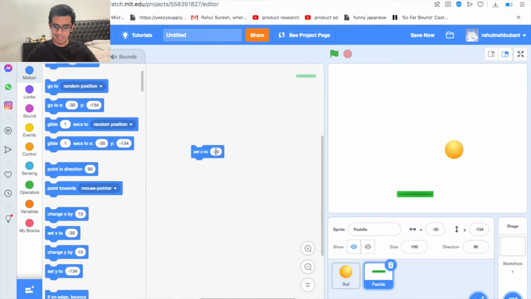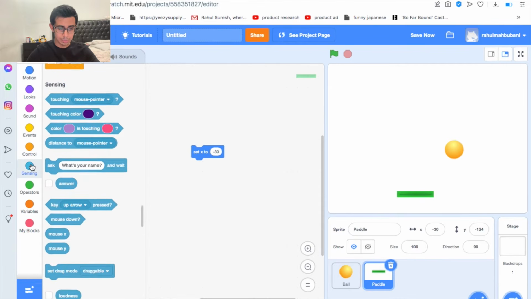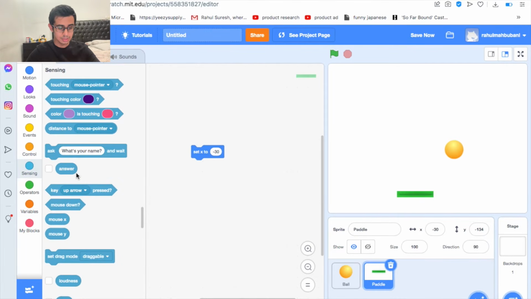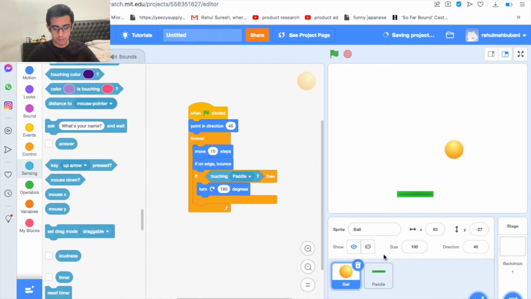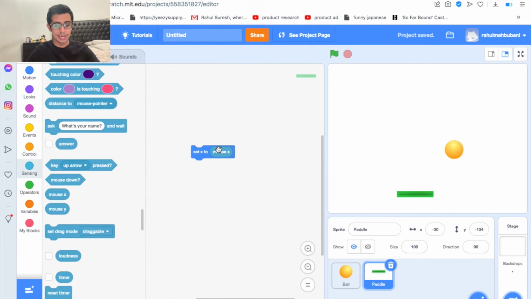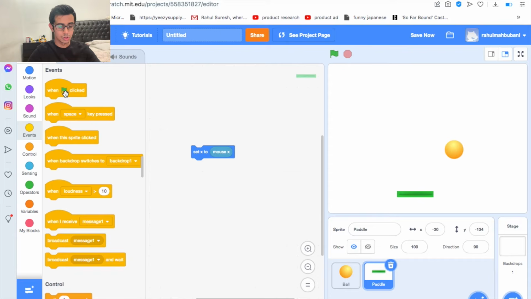But I don't want to set it to -30. I want to set it to wherever my mouse is. So again, it sounds like we need to sense where the mouse is. So perfect. We see here that there's a puzzle piece called mouse X. So set X to mouse X. And let's not make the same mistake as before, like we did in ball. Here we need to put when green flag clicked. And if you remember, that's in events. So when green flag clicked, set X to mouse X. So let's see what happens here.